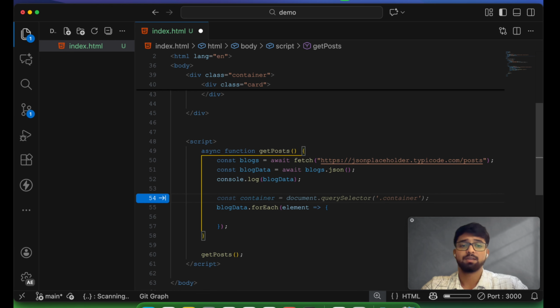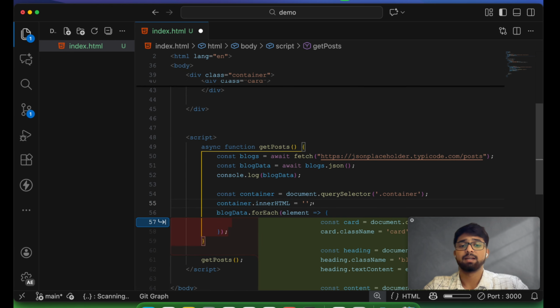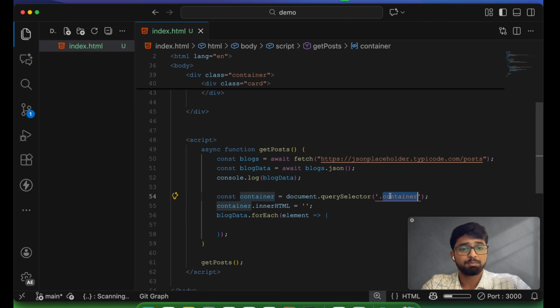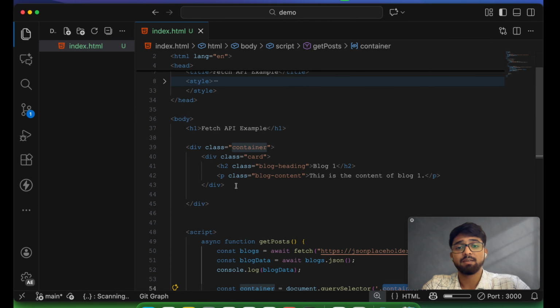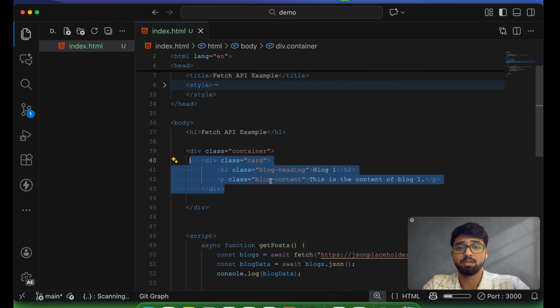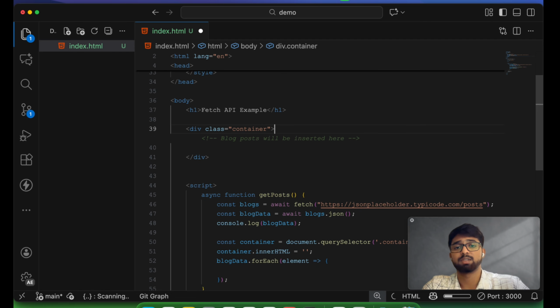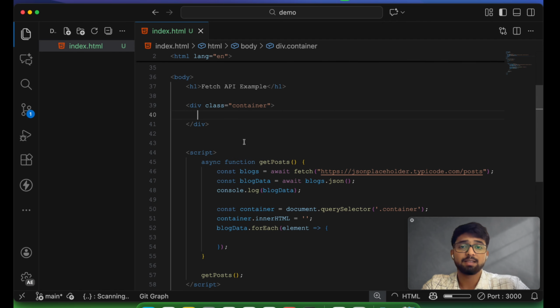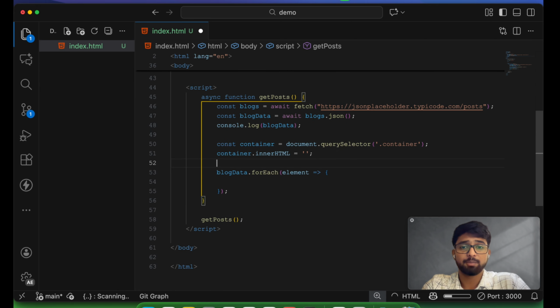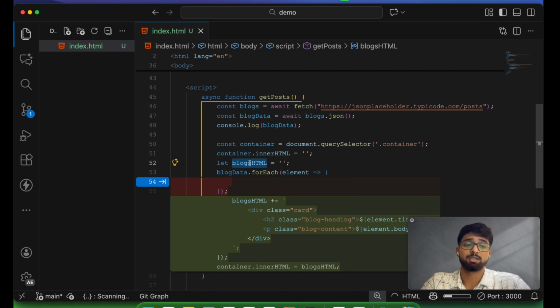For example, here we can select the container, and by default what I will do is select the container, which is this one, and remove everything that is inside this container. It will remove everything. Let us remove this by ourselves. Currently this div is empty. Now let's create one more variable, let blocksHTML. In this blocksHTML, every time this loop runs, it will append the HTML to this variable.